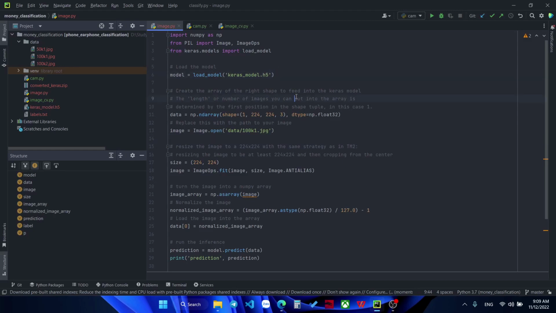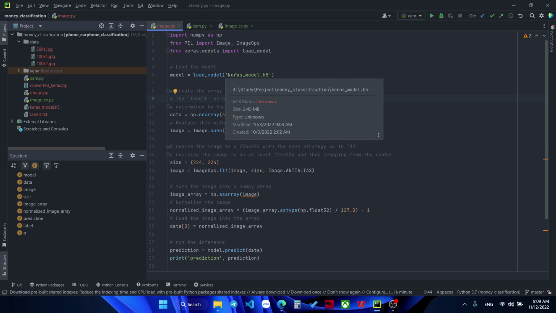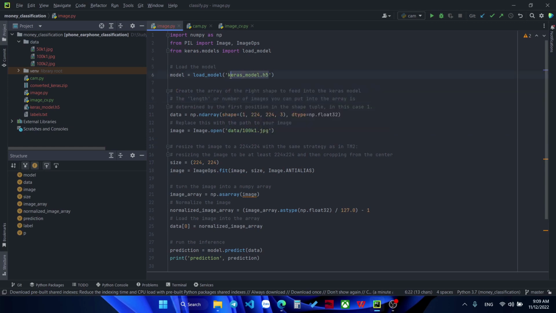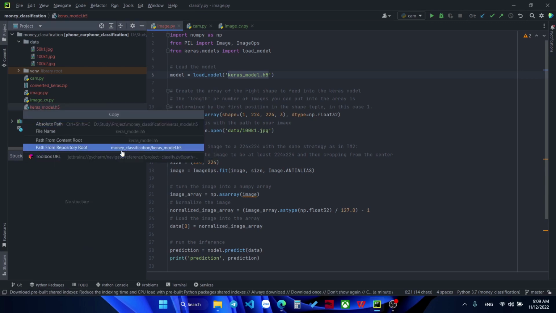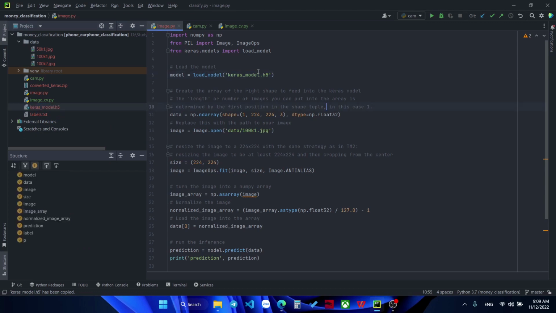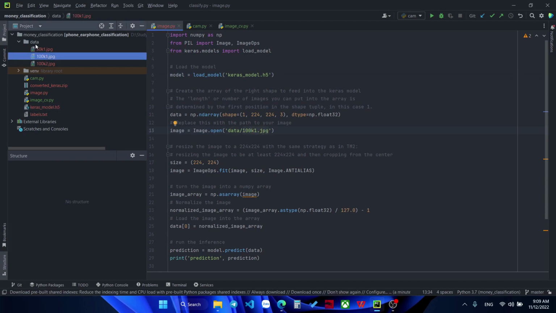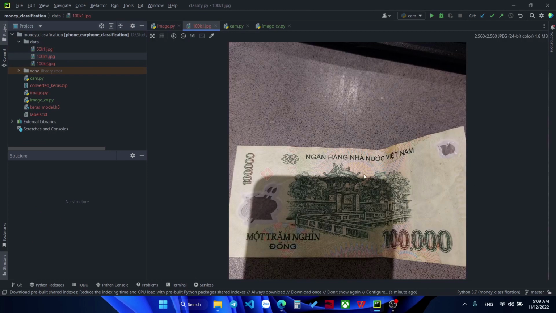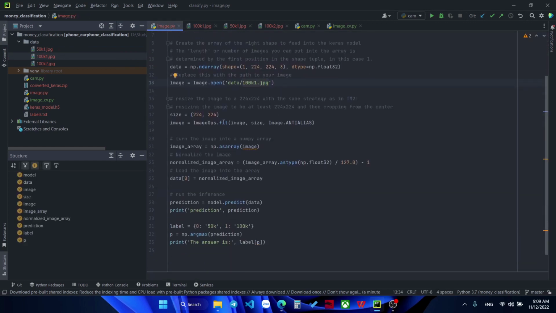Now another thing that we need to do is to change the link path to our model. Okay, now copy the Keras H5 model into this link and change the link to the image that we want to classify inside the data folder that I have created right here. Got 3 images of it, 100K. Okay, this is the picture. We got a size of 224, 224.